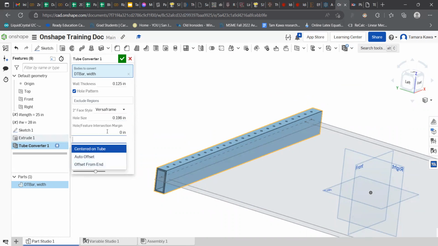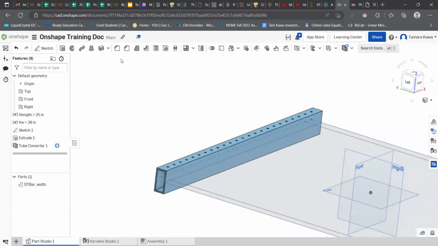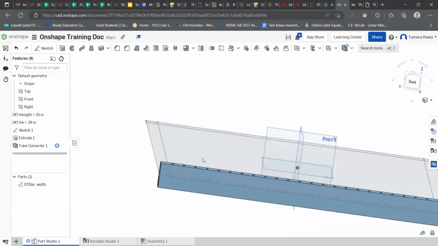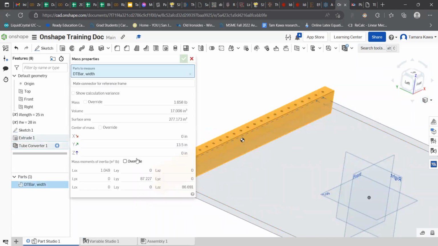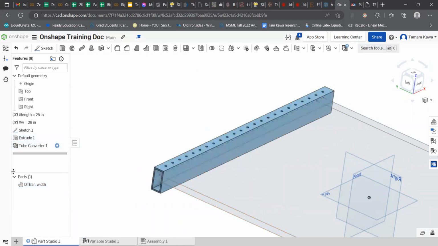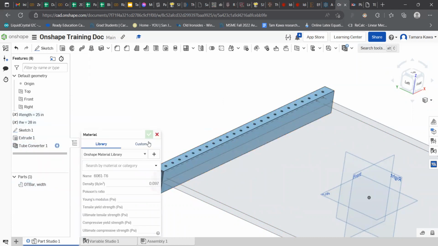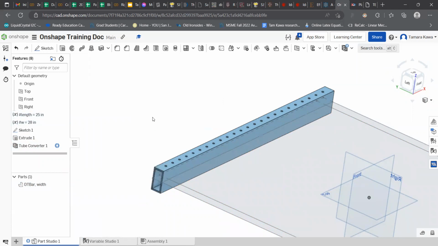You can also have an offset from the end if it's not centered on the tube, which could be useful for us depending on how we cut our bars. And if you check mark it, look at that, you have your tube converter 1. And if you select this and select mass properties, you'll notice that it actually does have mass, volume, and surface area. This means that it actually did calculate for you based on the material properties of the tube, which is really useful because otherwise you'd have to right click, edit material, and actually select something from the material library. It does not automatically fill this out for you.